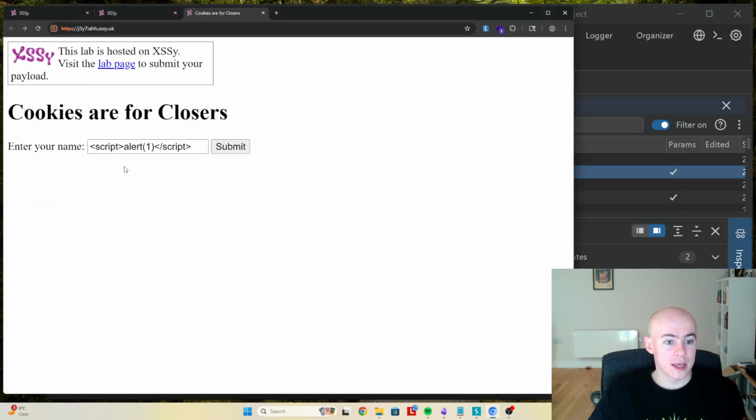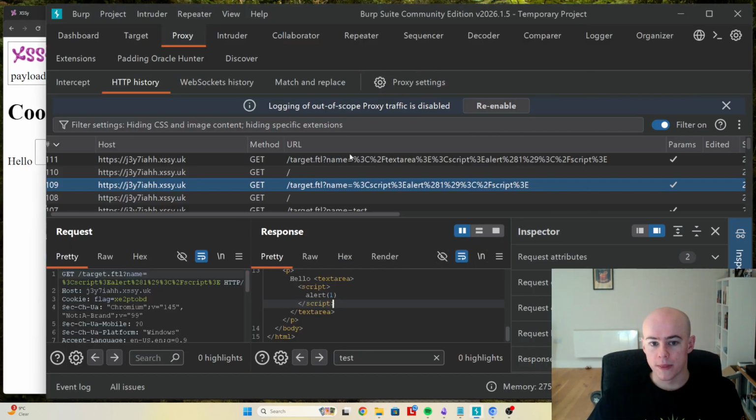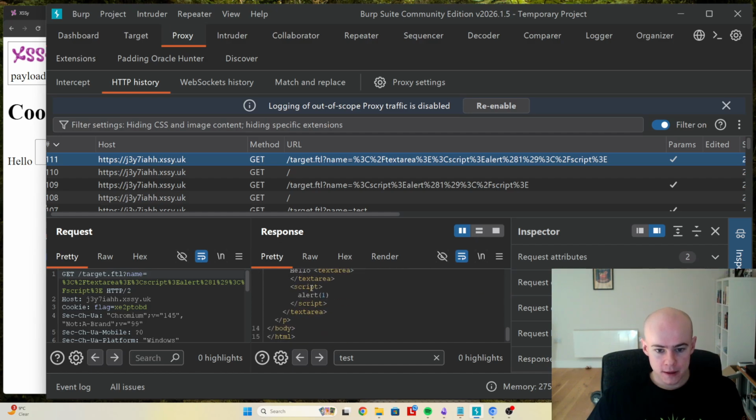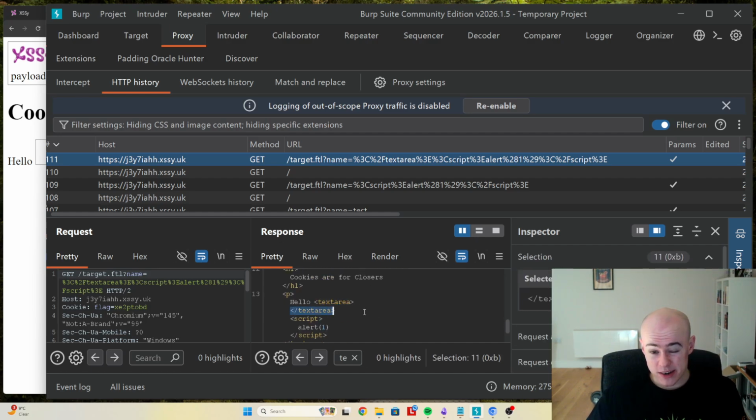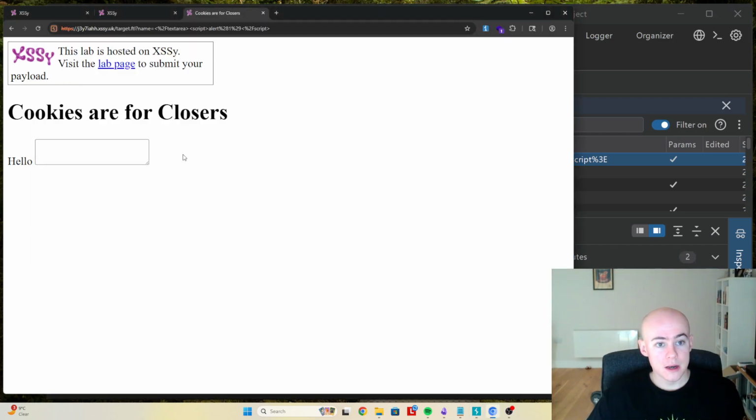So all we have to do there is very cheekily kill the text area first, and then inject our script tags. When that's now processed, you can see we get a lovely alert 1 there. And when we look here, you can see the text area is closed out of, we have a script, alert 1, and our closing script. Nice and simple.